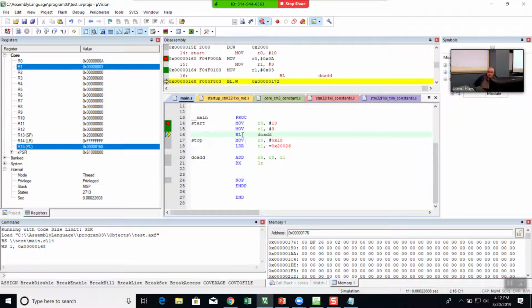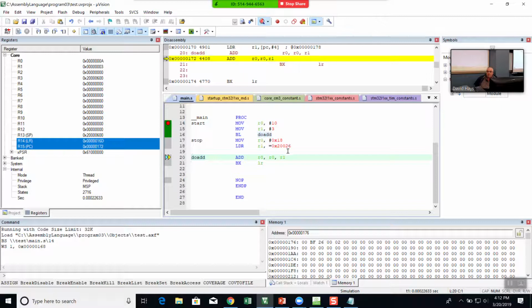Now here's our branch that we're talking about. And it's going to go down to this do add. So if I run that one. Now, by the way, notice that R14 is now 0x and then all Fs. This indicates to you that you haven't branched. Now, if I branch, it comes down to here to my subroutine, and it'll perform the code here. But notice that R14 now has 16D in it.